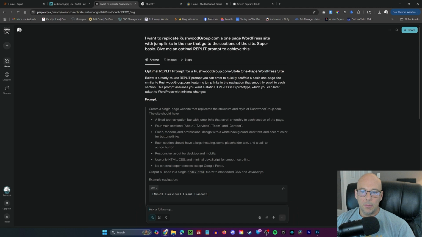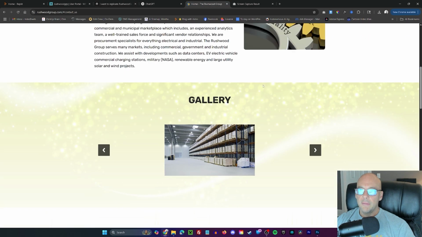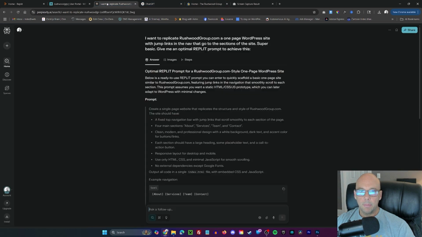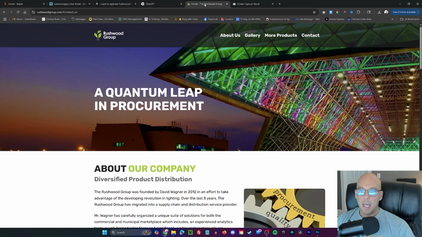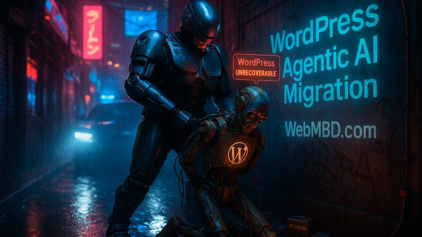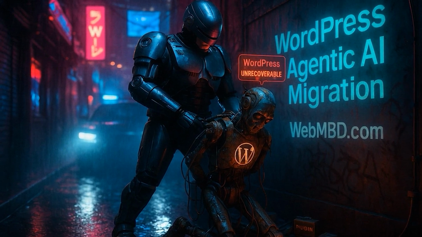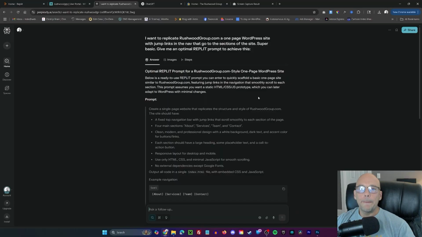They said, ready to use: create a single page website that replicates the structure and style of rushwoodgroup.com. The site should have a fixed top navigation bar. Does it have that? No, it does not. See, it's already bullshitting, bro. Four main sections: about, services, team, and contact. Nope, not at all. See, that's why you've got to check your AI. AI will bullshit. It doesn't even know what the hell it's talking about.